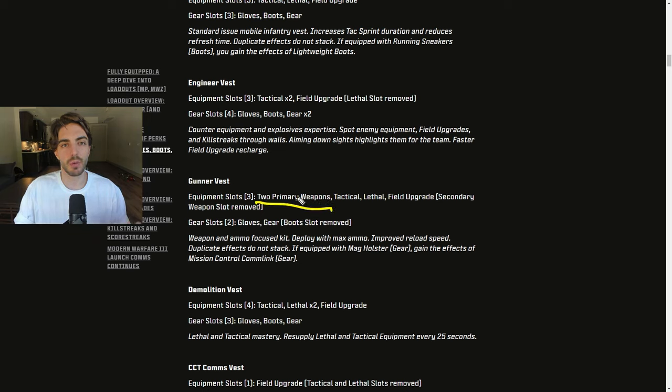You're just going to have your two primary weapons, similar to previous games in the past. We're not going to be using this. It's going to get GA'd like it always has in competitive. Then you have demolition vests. Again, going to be GA'd. You always have these resupply lethal tactical ones GA'd, so we're not going to be seeing that in competitive.